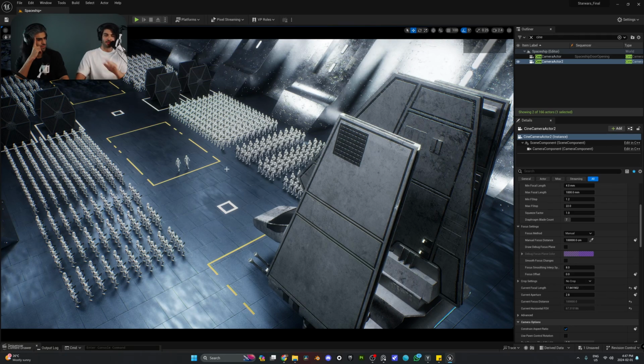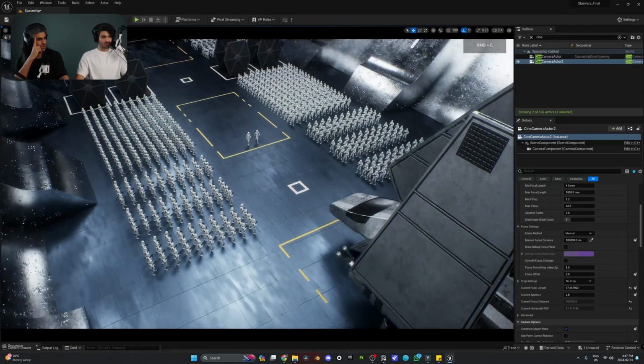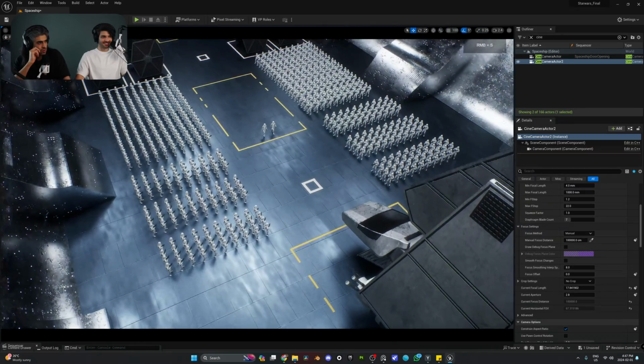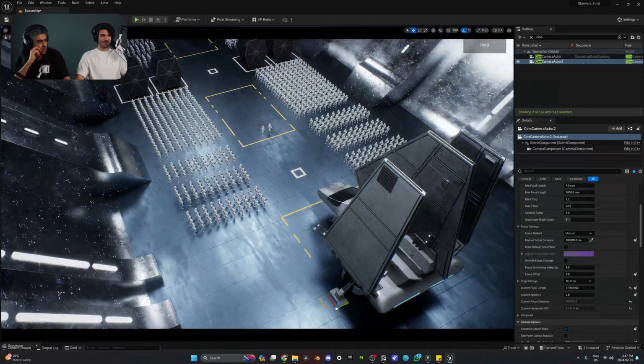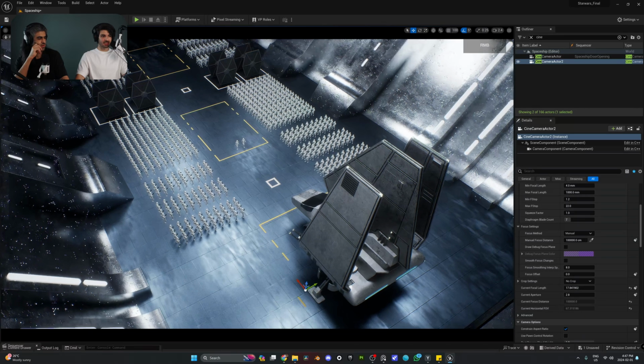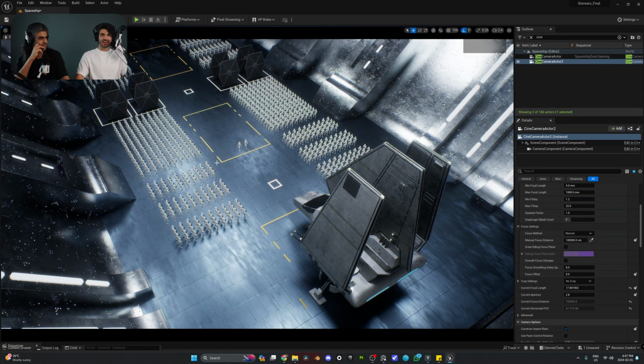But there's one problem. Farah, do you see what happens to our stormtroopers when I move my camera? Oh my God, their shadow is disappearing. Yes, which is so weird, because technically if I want to take a shot from here, this looks so freaking fake. Where is the shadow underneath my stormtroopers? Call the console command. Absolutely.